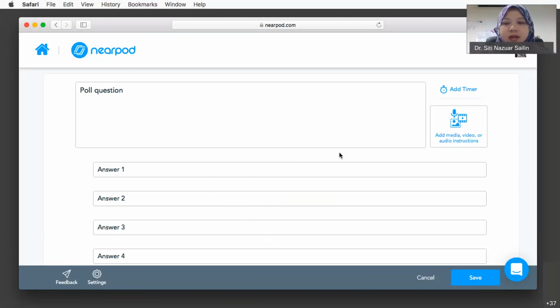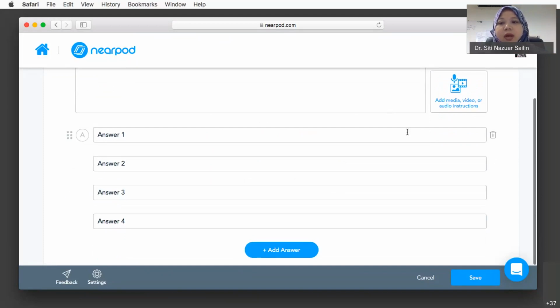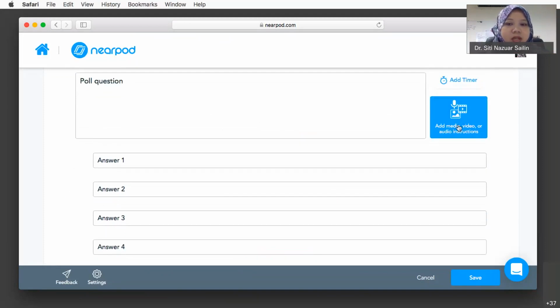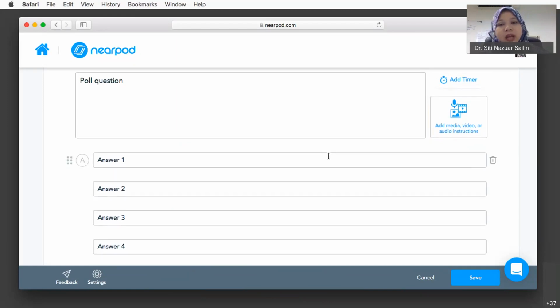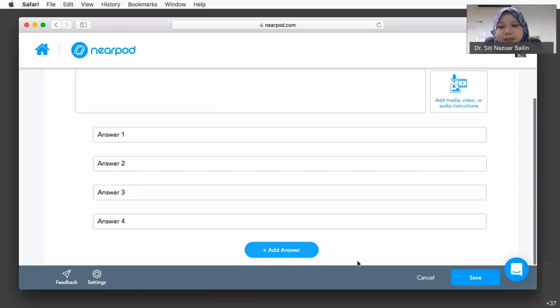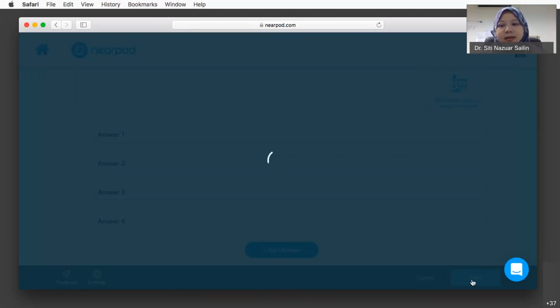You can still control it and we can go to the next without putting the timer here. Okay, and you can also add media or video or audio instruction here. But normally I won't do this because I want to reduce as much bandwidth as possible. So I won't add so many media or videos for just a very simple poll question. But if you really think that you need a video or an image as your question, then go ahead, you can do that. Okay, so once we are done, save it.